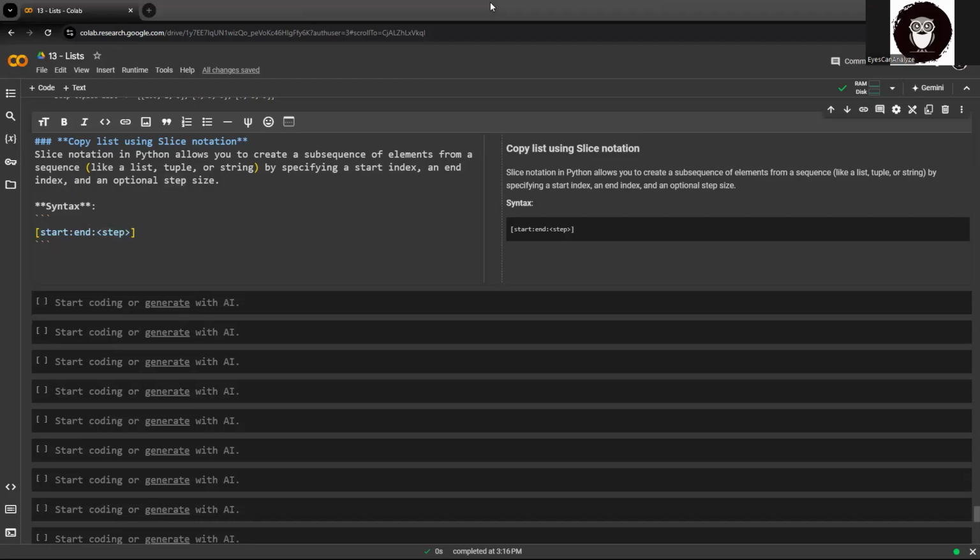So the start is the index where the slice starts, end is the index where the slice ends. That is exclusive. So if I specify the end index as 4, then it would always be 4 minus 1. We have seen this earlier in my video, how indexing works. And step is the step size between elements. So if I want to jump 2 elements, then I'll add a step size.